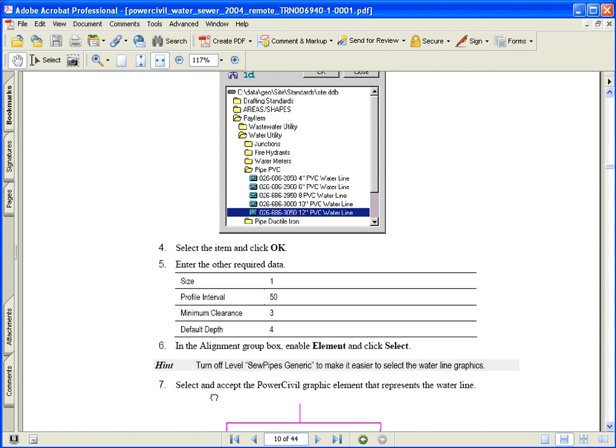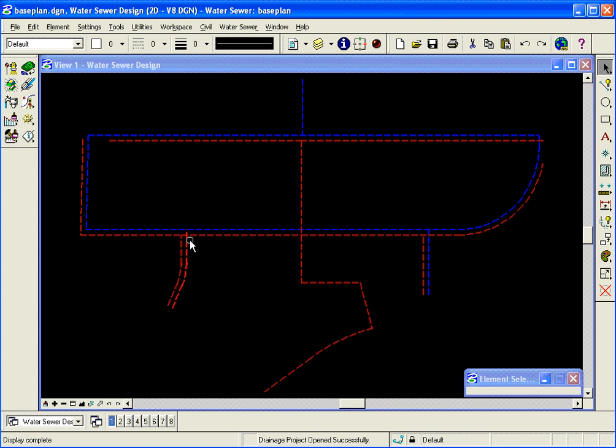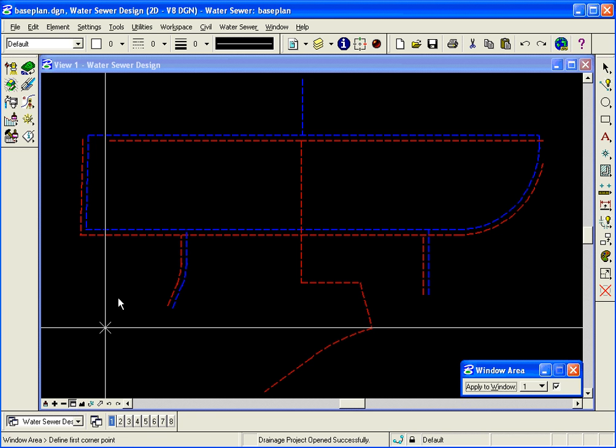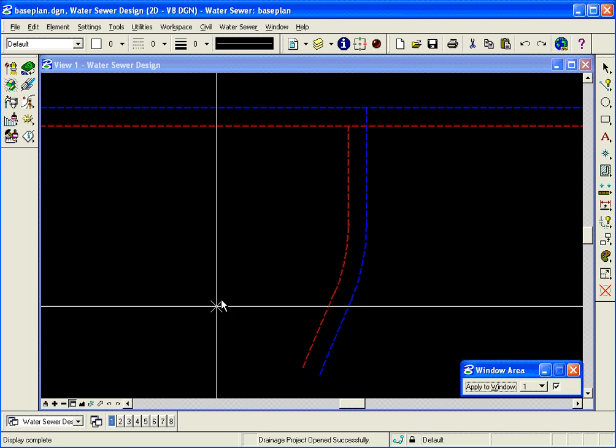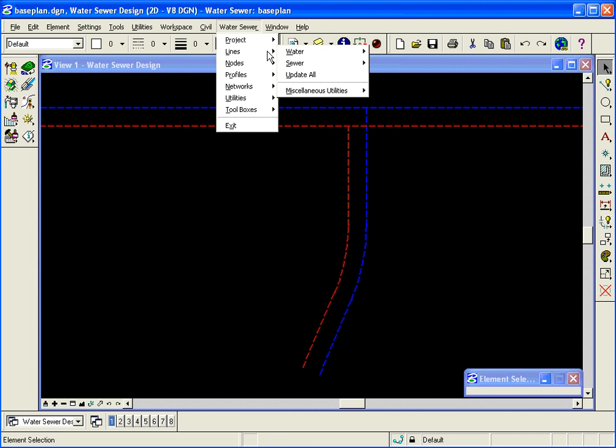So it's a short process of approximately 8 steps, and we'll walk through those right now. So back into my design file, I'm going to focus on creating a water line WL-1, and I'm going to be using this element here to define it. So I will zoom into that area. And I will simply go to my water sewer pull-down menu, lines, water, and add.